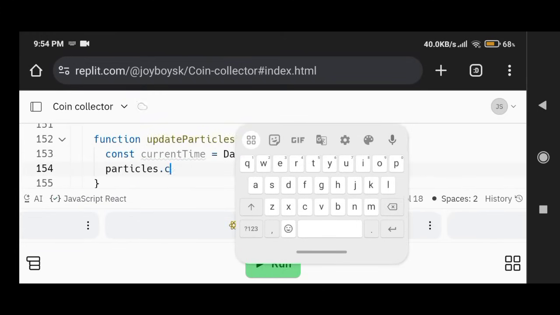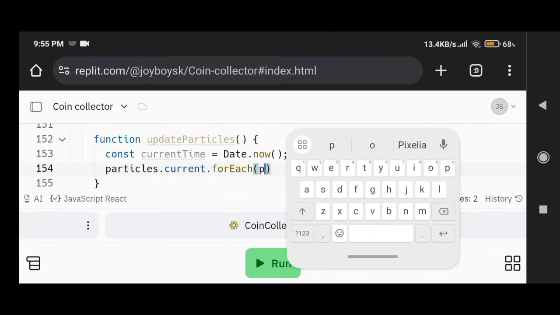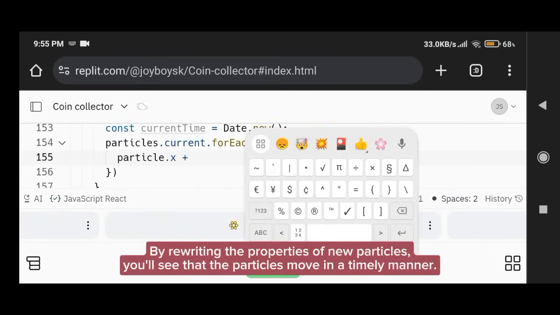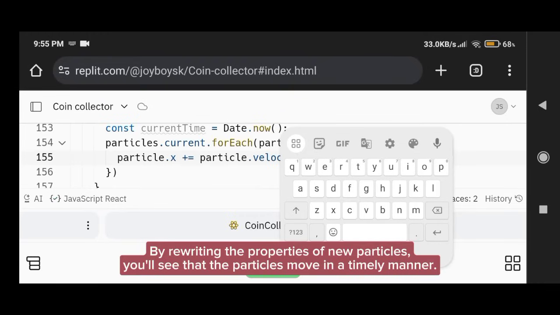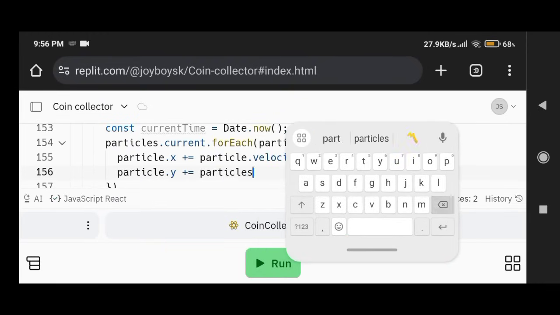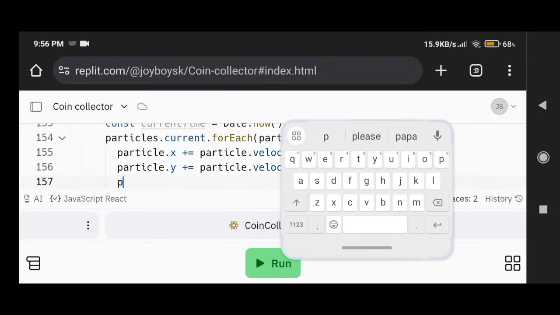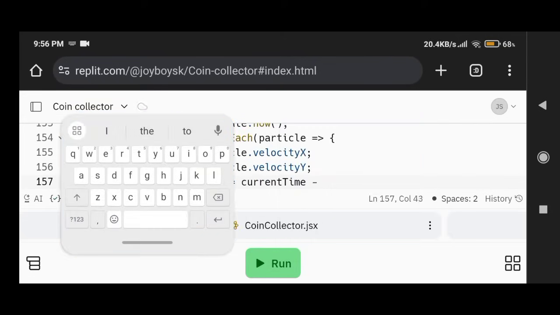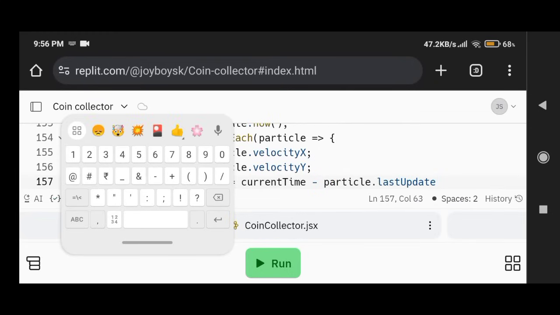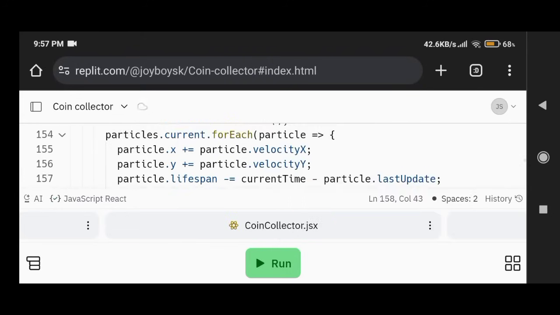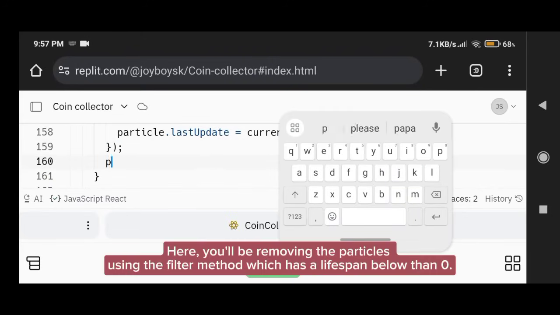Yes, now that it has the current time, it will go through each and every particle, to update them by just changing their properties. The code I am writing now are the ones you've already seen in the new particles. By updating them, you'll see that the particles move in a timely manner. You'll see the meaning behind it in the next line.